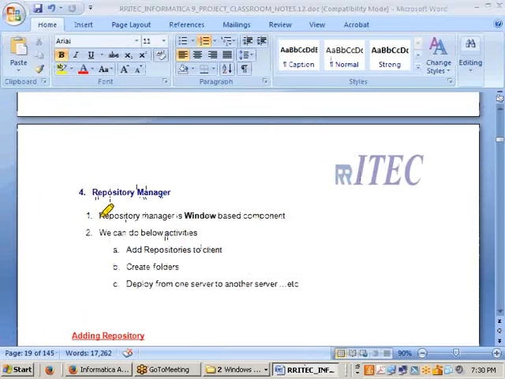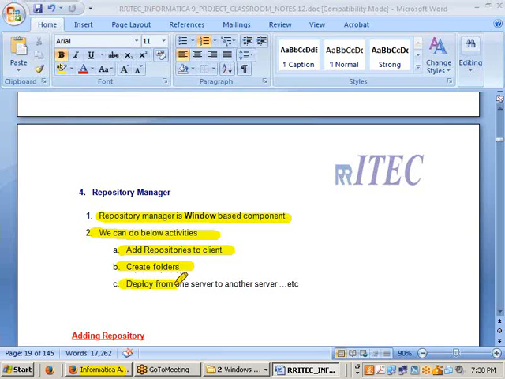Repository manager is a Windows based component. Unlike the admin console, there is no URL for it. We can do the following activities. First, we can add our repositories to the client. Just now we created one repository, and we need to add it to the client. Second, we can create folders. Third, we can do deployment from one server to another server. This third step is the important one. The remaining two are very small activities.